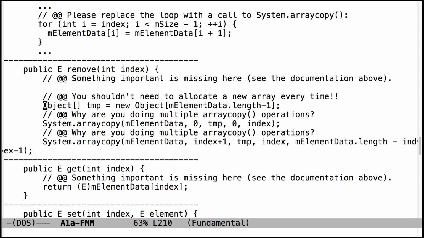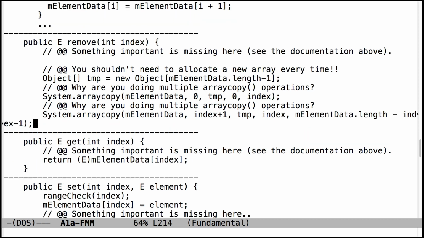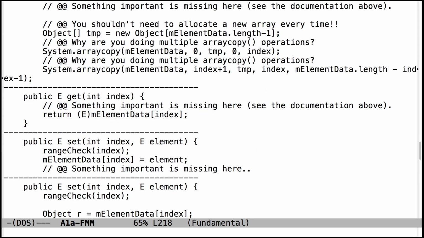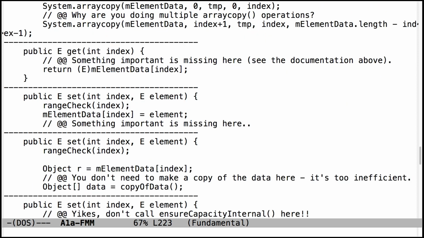Definitely don't be allocating a new array when you're going to remove something. That's hugely inefficient. And for some reason, there are lots of stray array copies going on here. I'm not sure what they're trying to do, but you only need to have one. Make sure that you check the range before you access the element in get. Same thing in set. You have to make sure you check the range.